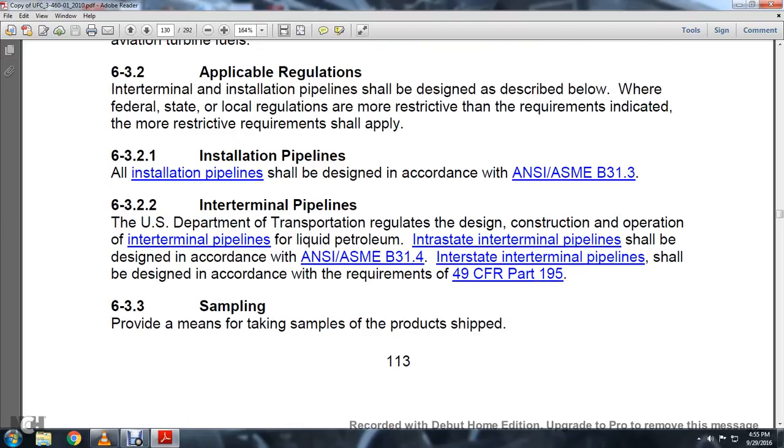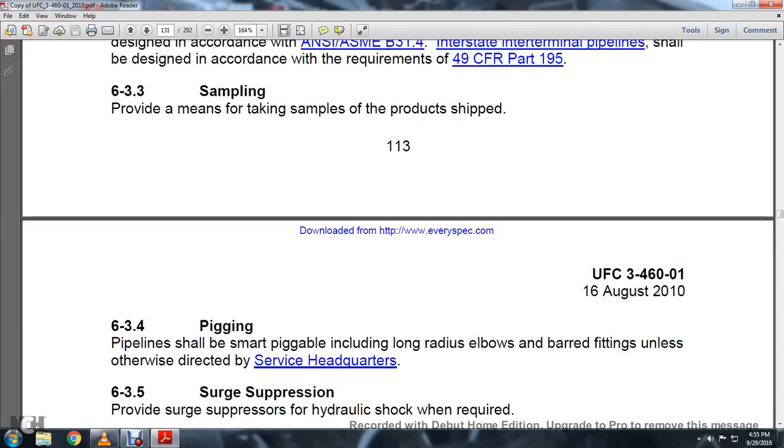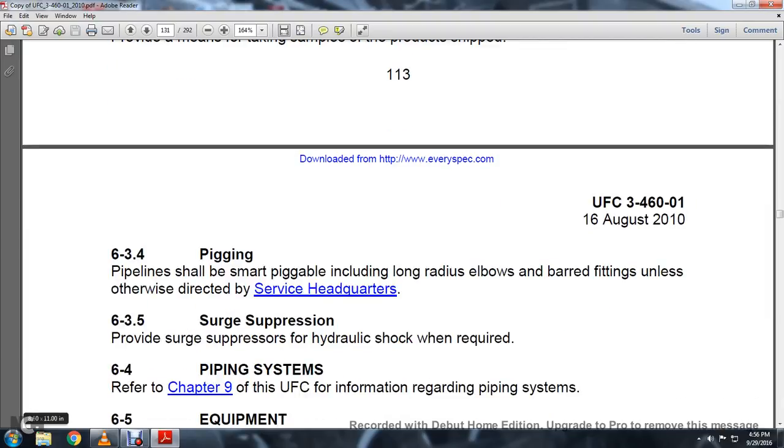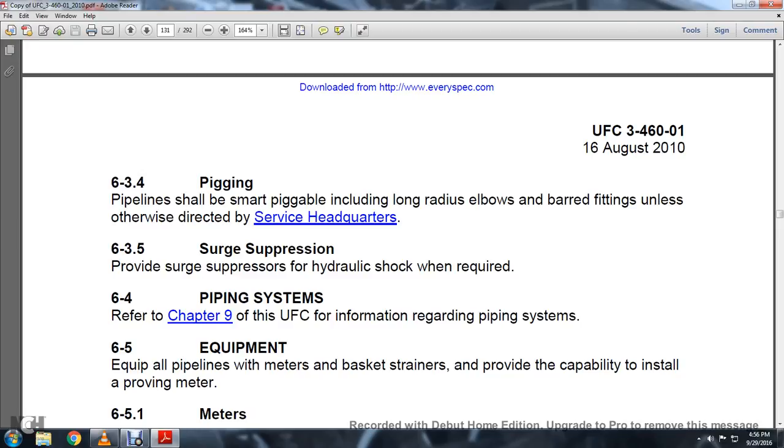6.3.3 Sampling. Provide a means of taking samples of the product shipped. 6.3.4 Pigging. Pipelines should be smart-pig capable, including long radius elbows and barred fittings, unless otherwise directed by the service headquarters. 6.3.5 Surge suppression. Provide surge suppression for hydraulic shock when required. 6.4 Piping system. Refer to Chapter 9 of the UFC for information regarding the pipeline system.